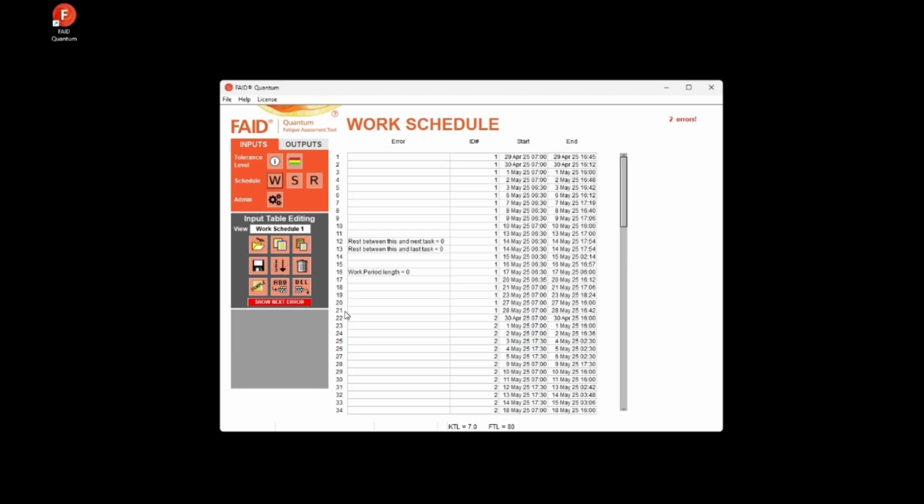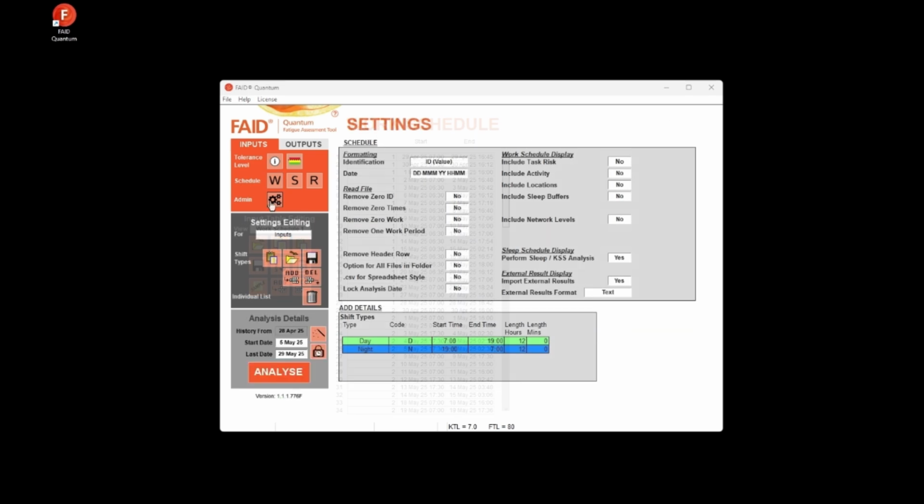Shift errors. An error column will appear on the left of the work schedule if there are any shift errors, such as overlapping shifts, shifts with 0 time worked, etc. You can manually edit the work schedule to eliminate errors. Alternatively, you can delete the work schedule and use Settings Inputs and ensure errors are removed when reading in the file by selecting Yes to relevant options. Then read in the file again.